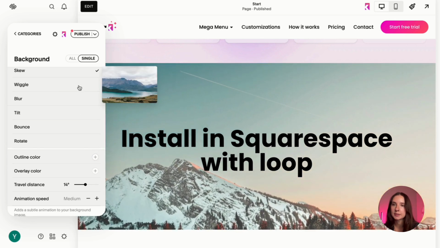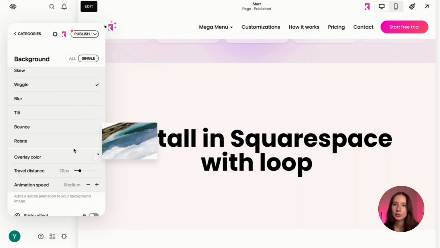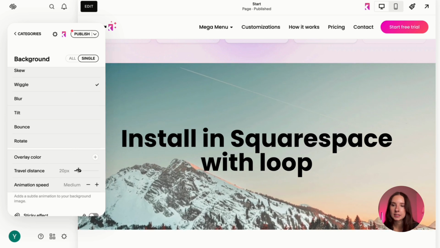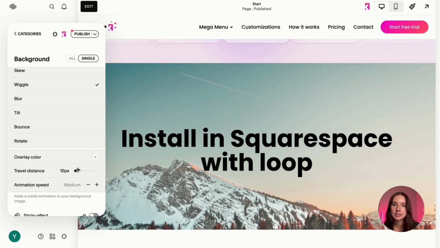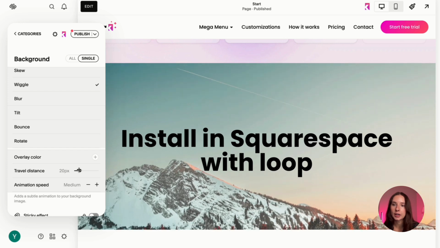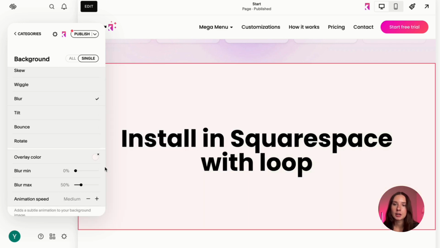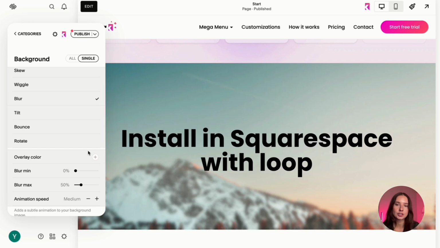I'm gonna delete this. Then you can also do wiggle, and I'm going to remove the overlay color, and it has this wiggle effect. And again, you can change the travel distance if you wanted to do that, and the animation speed. You can also do a blur. It's adding this overlay effect because I changed the color, but don't worry, it won't do that automatically. And if it does, you can exit it out.